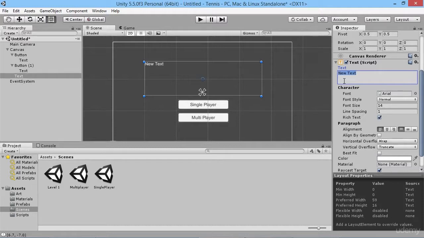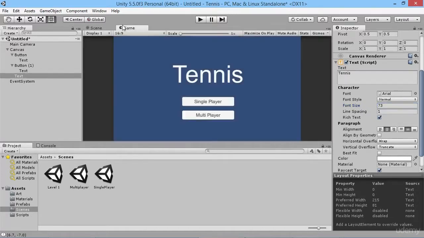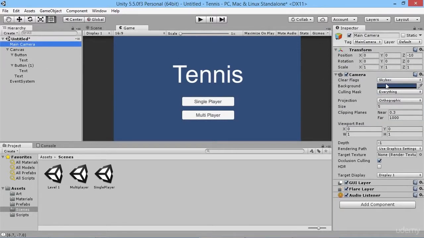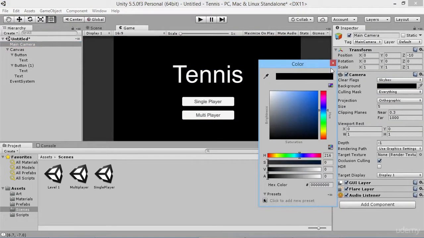We're going to make it just say the name of the game, which will just be tennis. Make the font much bigger, and we'll center the text as well, like that. There we go. We've got a basic little screen. I'm actually going to change the camera background too. We want to make sure that it stays as the black background we've been using.